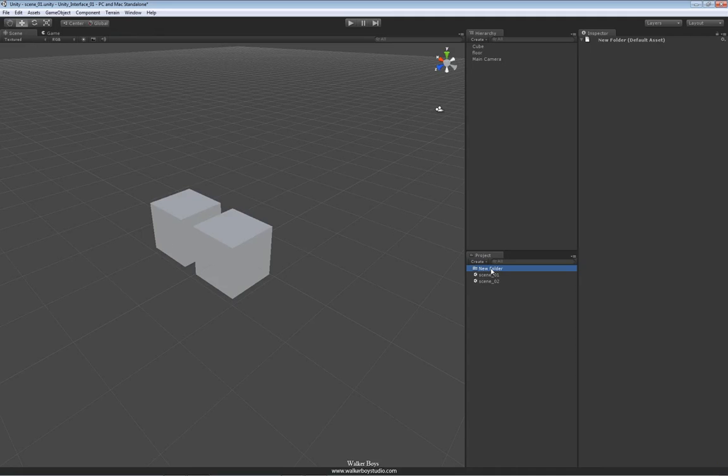If I hit F2 on the keyboard or just left click on the title of it, we can go ahead and rename it. So let's just call this one, let's say, our material. And for instance, we could place materials inside of this folder, we could place textures or whatever it might be that we need to, organize it the way we need to organize it for our game project. We might have additional folders.